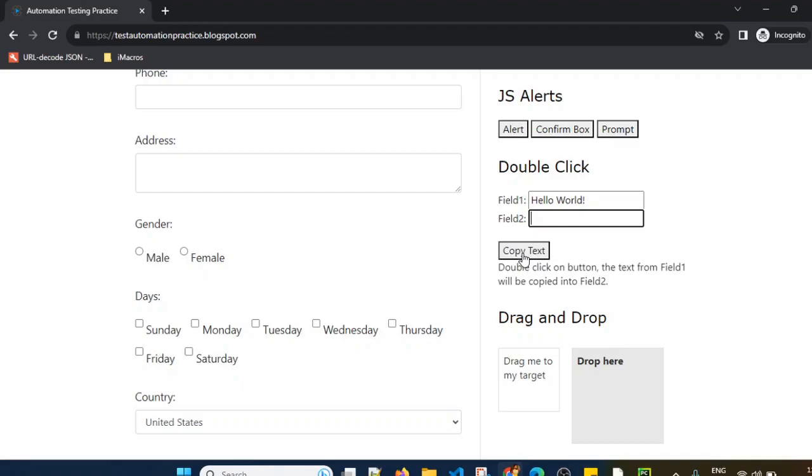When I click on this copy text, nothing happens. I am doing the single click. When I simply do a single click on this copy text button, nothing happens. But when I double click on this button, the text from field 1 gets automatically copy pasted into field 2.